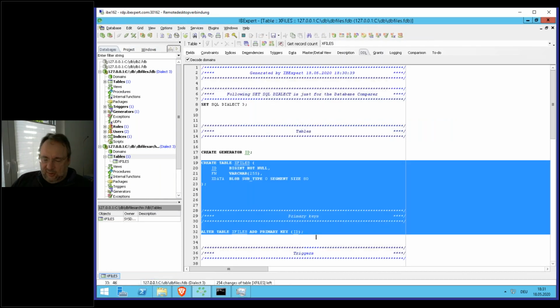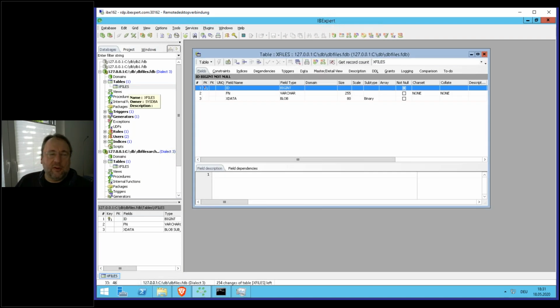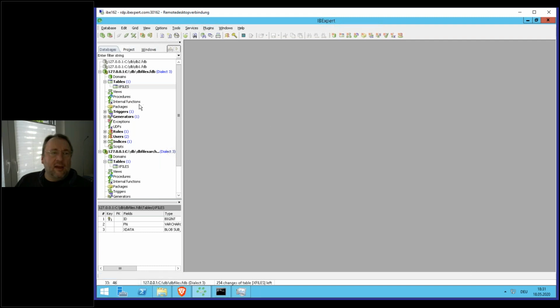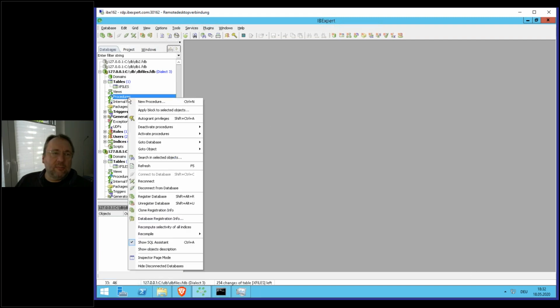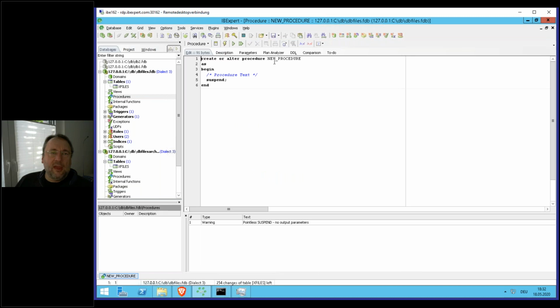So let's do now try to move the data from this database to the second database using, for example, a very simple sort procedure. We are creating a new sort procedure, and we simply say X files arc, we call it, and we simply do the following.